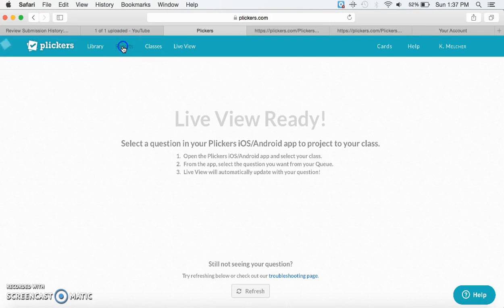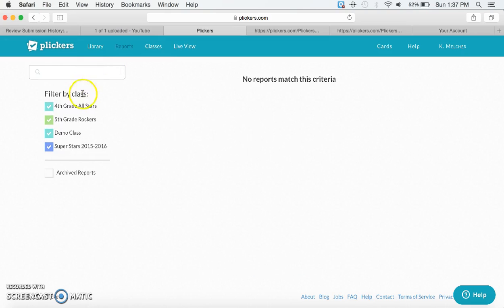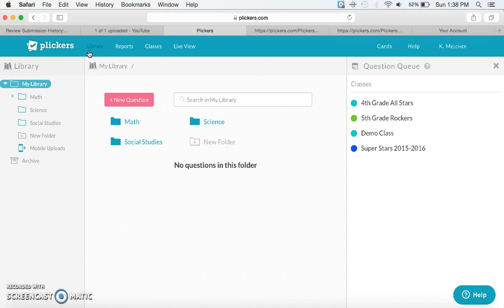You also click the tab up here, it's reports, and you can click your class and then the reports will come up. Since we haven't asked the students any of these questions from my demo classes, there are no reports in this area. But you can see which student got which question wrong, and then you can use that to drive your instruction. I'm just going to go back to the home page, and this is just a little demo on how to use Plickers. Hope you enjoyed it.